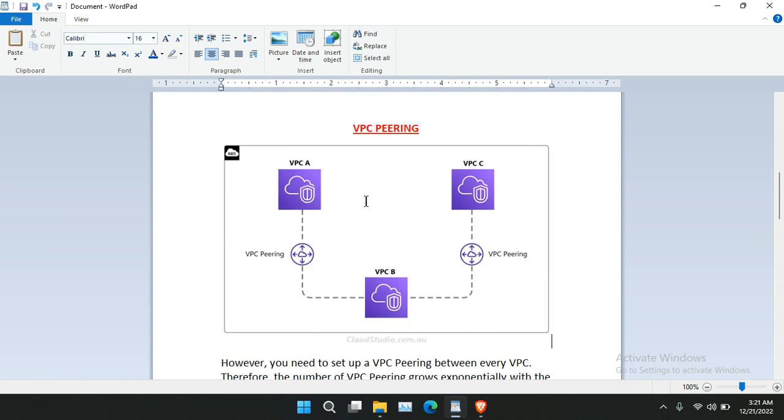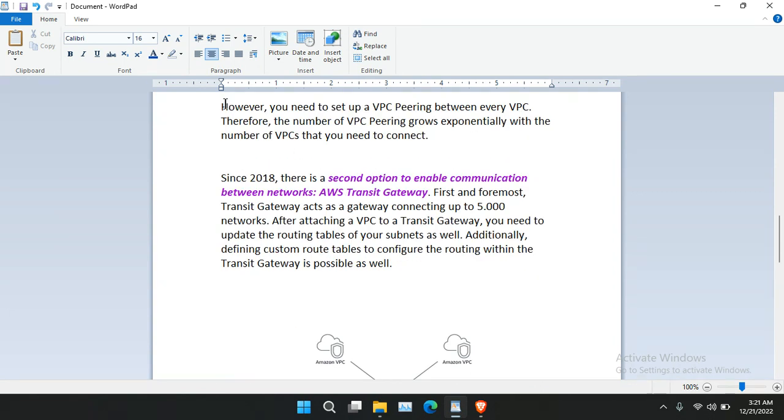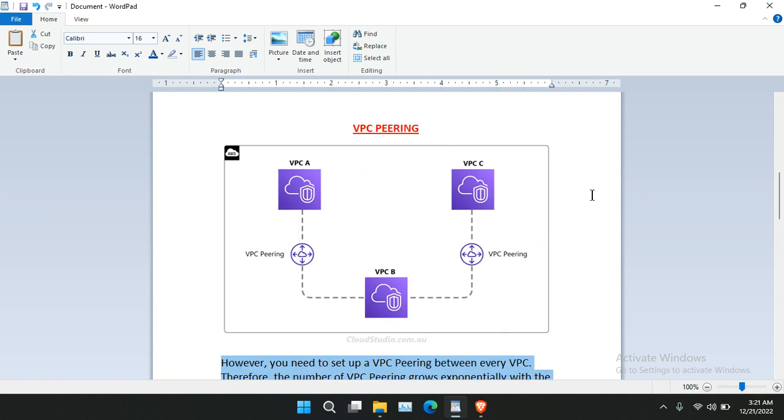However, you need to set up a VPC peering between every VPC. Therefore, the number of VPC peerings grows exponentially with the number of VPCs that you need to connect. It means that, for example, if you want to connect two more VPCs here, then you need to create two more VPC peering connections.